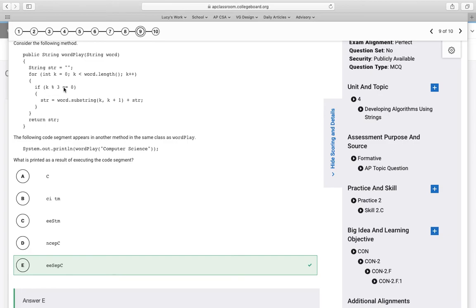Okay, so k equals 0. We already established 0 mod 3 is equal to 0, so then we go in here. All right, so what are we putting inside str? str started blank. Well, we're putting in a letter, word.substring. So we mentioned k was 0, so from 0 to 1. The way substring works is it will take the letter starting at position 0 and ending right before position 1. So basically it's just a single letter. So it's taking the letter at position 0, that's C, and then joining it with what's in str. str was blank, so we would have C in there.